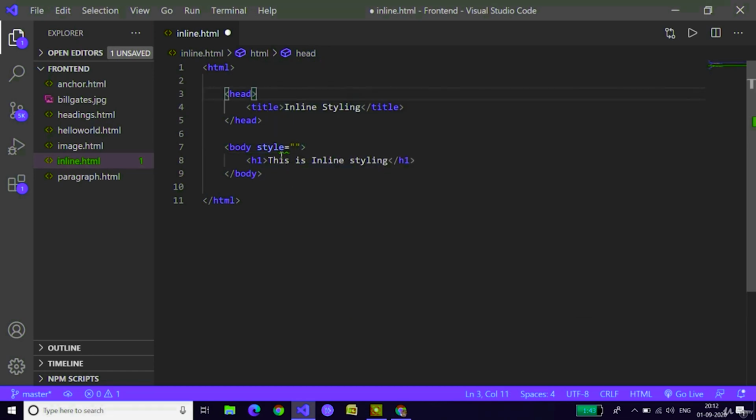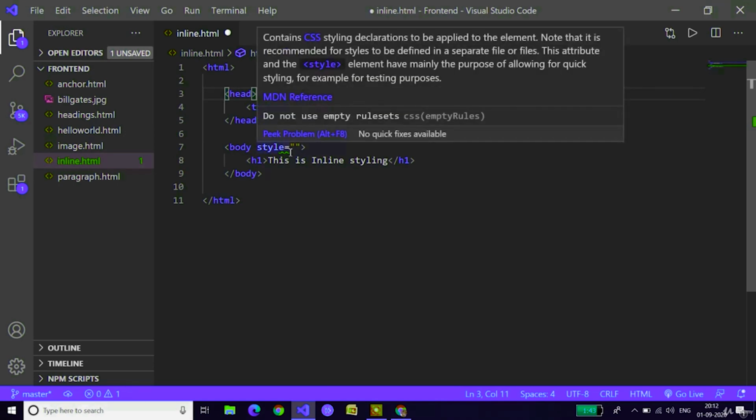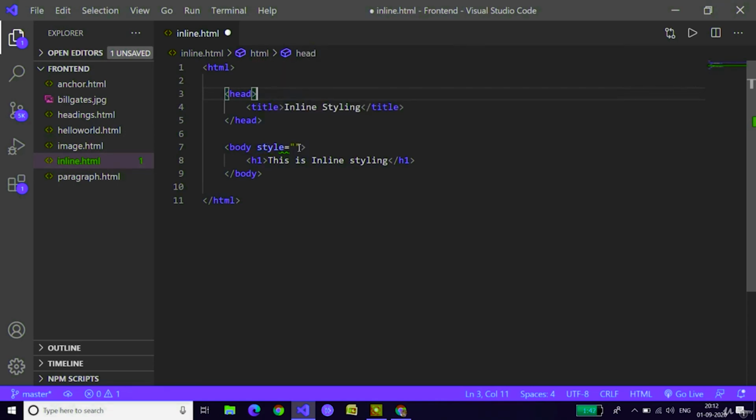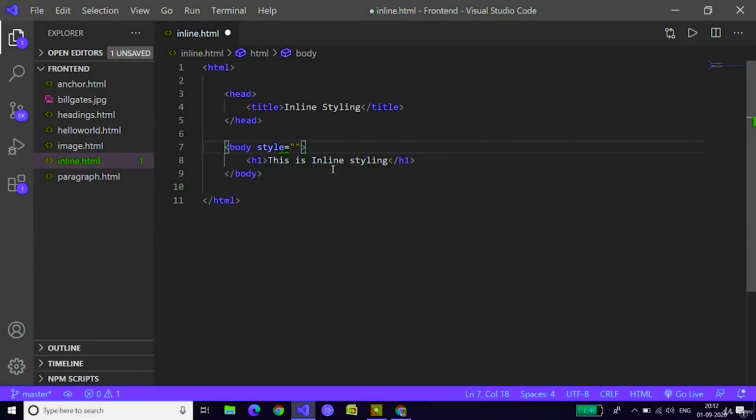Every attribute is denoted by the attribute name followed by the equal to operator, then followed by the double quotes. Here we have to write the CSS styling. After writing the style attribute, we have to write the CSS styling in these double quotes. So as I said, we are going to apply the background color to this body. So here background color is the property and the color name is the value. Every CSS styling will be like this only. We have the property name and we have the value. So first I will write the property. The property is background color.